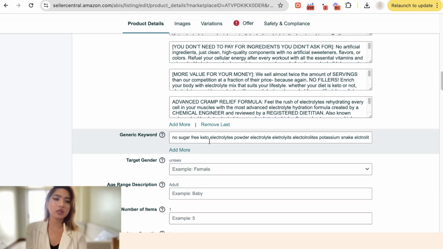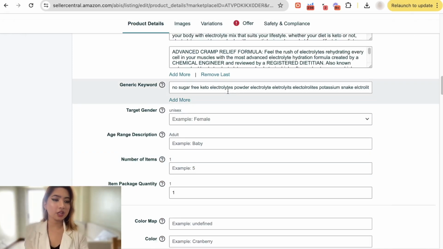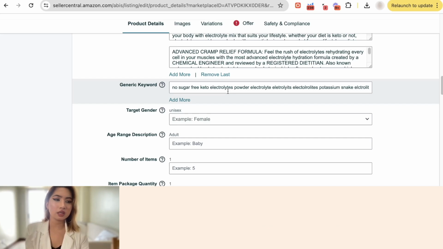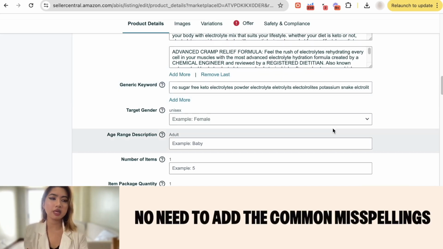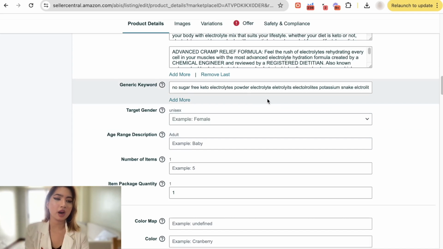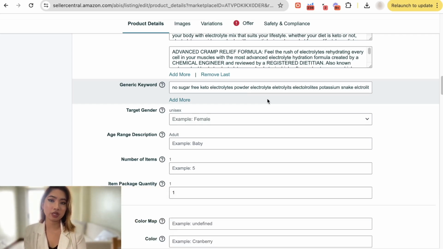If you go over it, none of the search terms for that ASIN will be indexed by Amazon search. You can also add spelling variations, synonyms, and abbreviations, and there is no need to take into account common misspellings because Amazon's algorithm does pick up on that, so make sure that you're saving space by not adding those common misspellings. All right, so you want to make the most out of these 500 characters as much as possible. There's no need to add commas as well, and you can add benefit keywords like professional grade or dishwasher safe depending on what kind of product that you're selling.